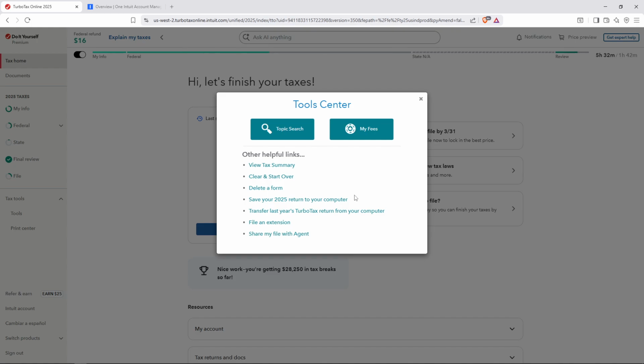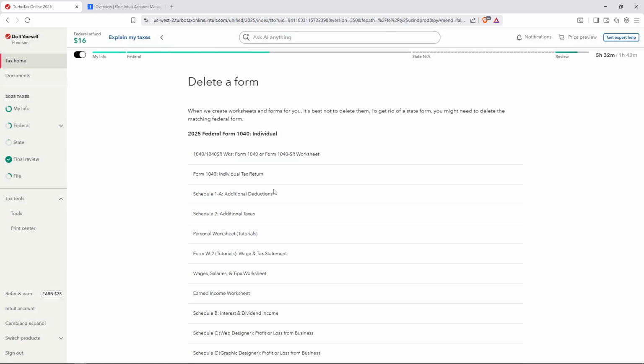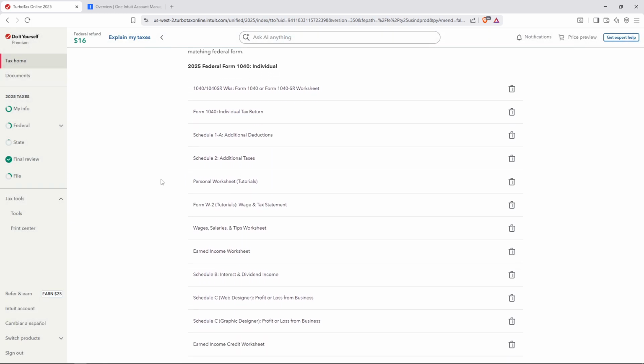From here, you need to locate and click on Delete a Form. This option is specifically designed to help you remove any forms you no longer need or want included in your tax return. After clicking Delete a Form, you'll be presented with a comprehensive list of all the forms you've filled out and filed under your TurboTax account.